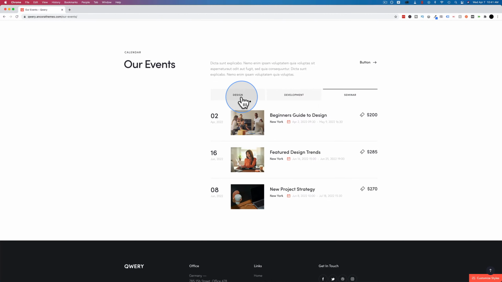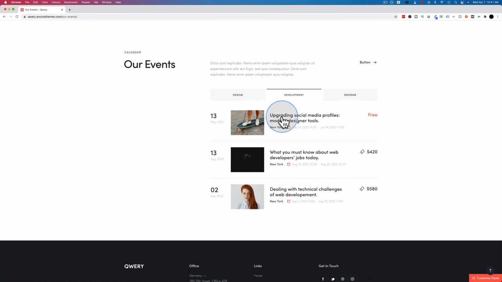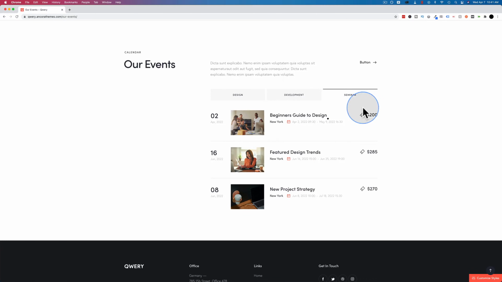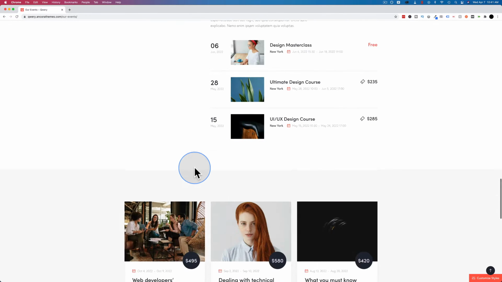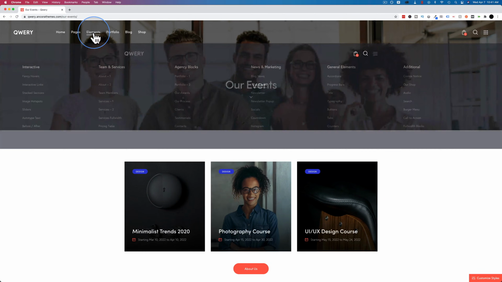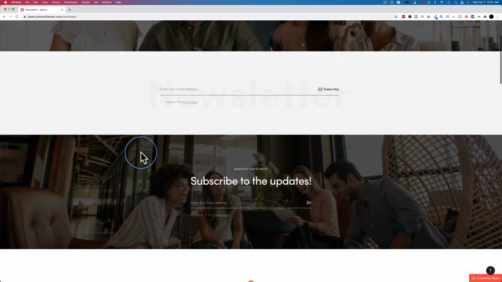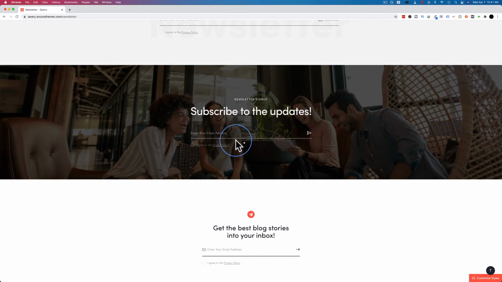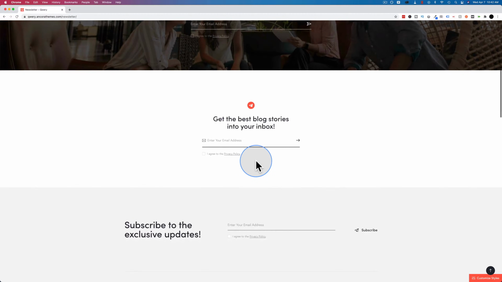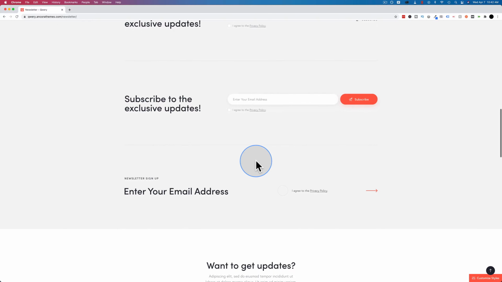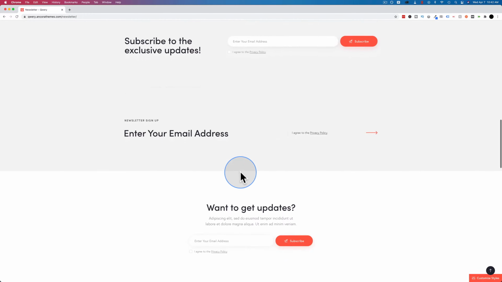This one's pretty great with the different categories and the images and all the information you need about upcoming events. There's the newsletter. This allows you to collect opt-ins. You connect this to your favorite email autoresponder like MailChimp, for example. But when you integrate MailChimp directly, the opt-in form is pretty ugly. These ones are quite nice.